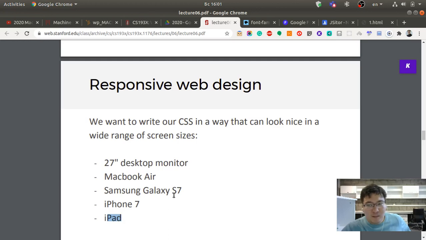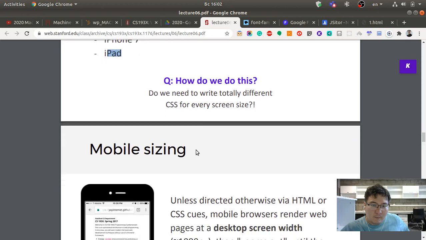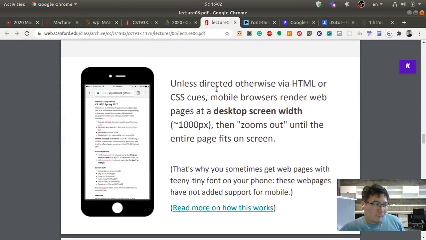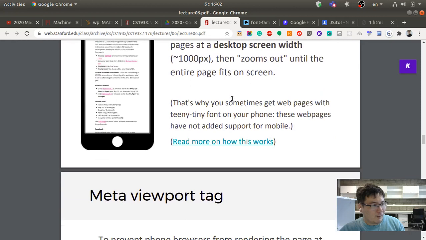So it means that they may not look the same, because useful means that they will not be the same. Something which is very useful on a 27-inch desktop monitor is not useful on an iPhone. Unless directed otherwise via HTML or CSS queries, mobile browsers render web pages at desktop screen width.